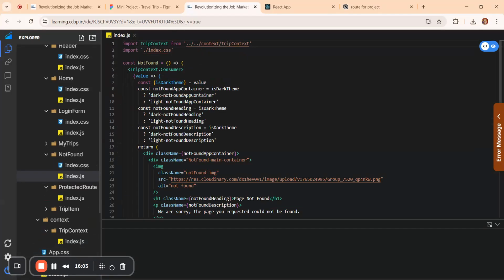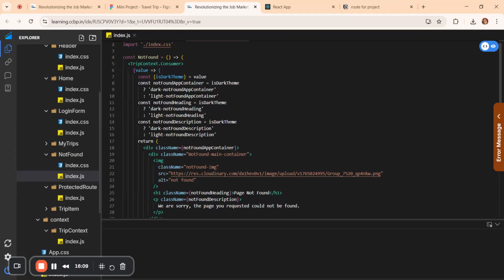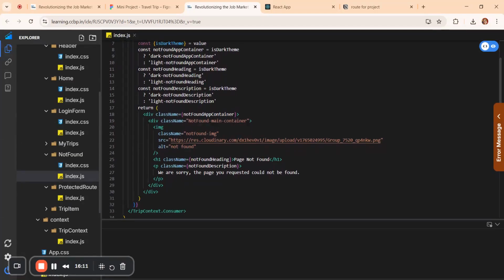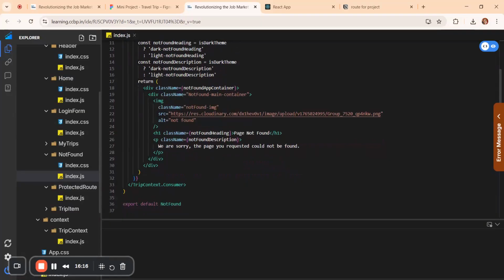Here is the not found page. This not found page is also wrapped with trip context.consumer to access the theme. This is the JSX for the not found component. This is the image, this is the heading, and this is the description.